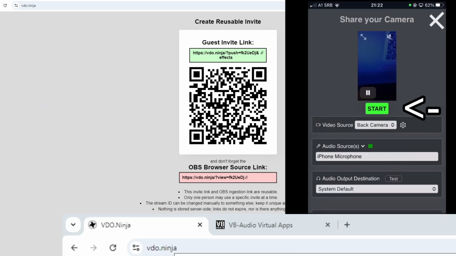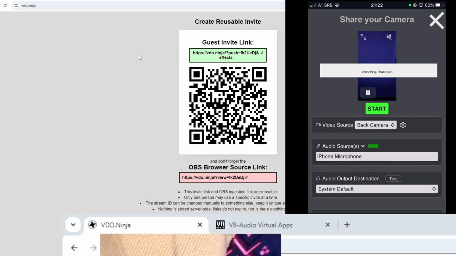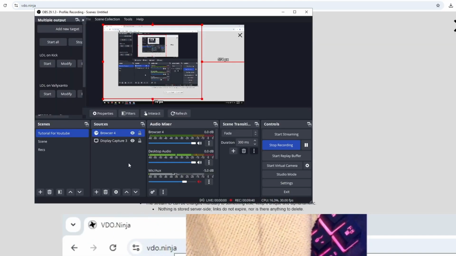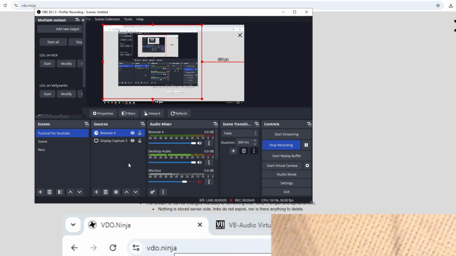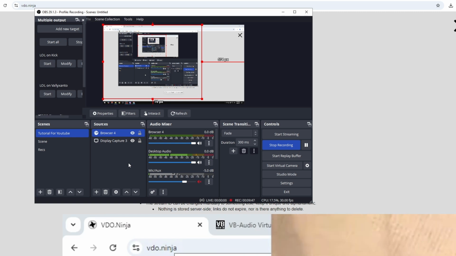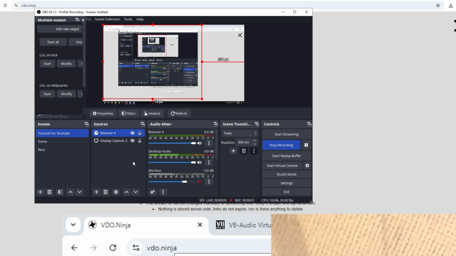And after that you just press on the green button, and as you can see, you will see here my camera, my keyboard right here. So that means it works. And here is how you can make your camera virtual.